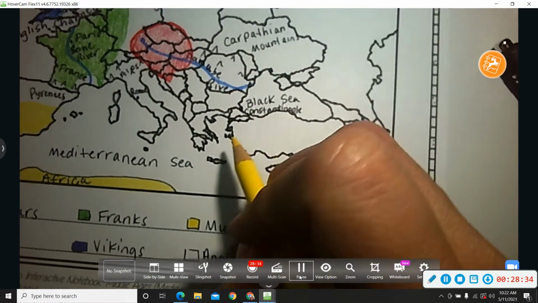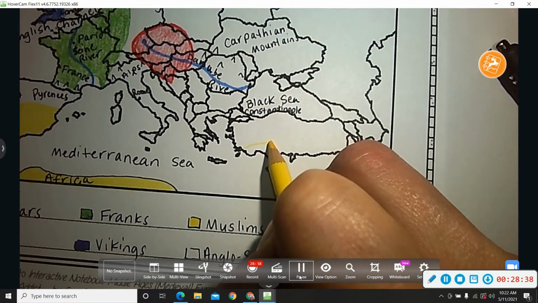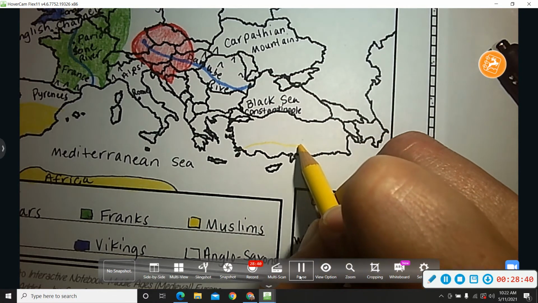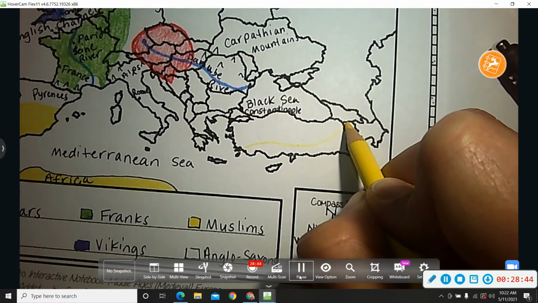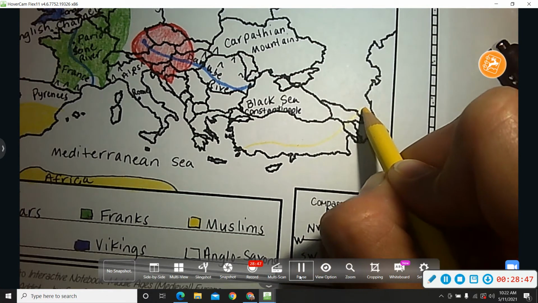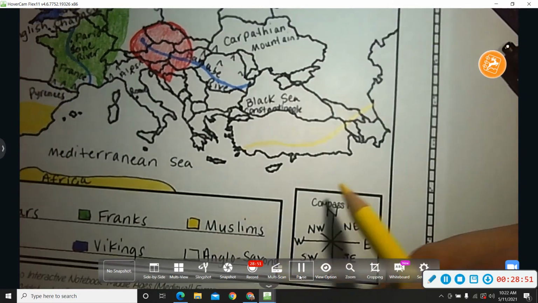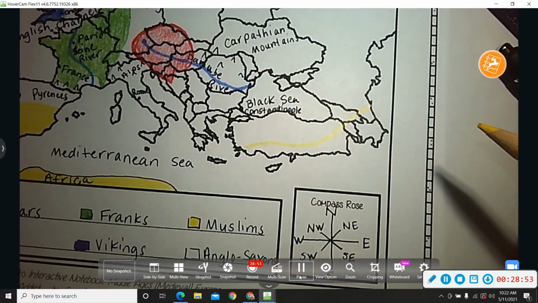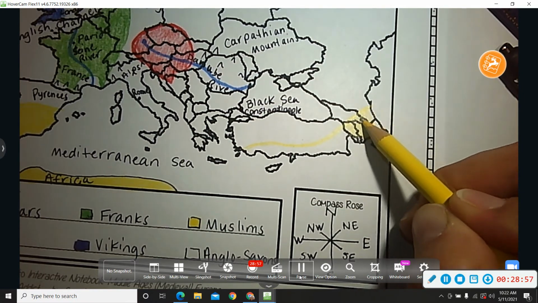So coming over here, I'm going to draw a line that goes swooping up this way and stopping here. Okay. All of this land in here is Muslim land. So coloring all of this yellow.